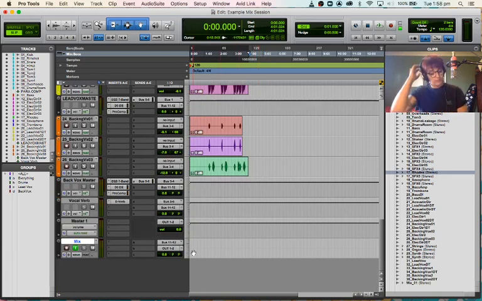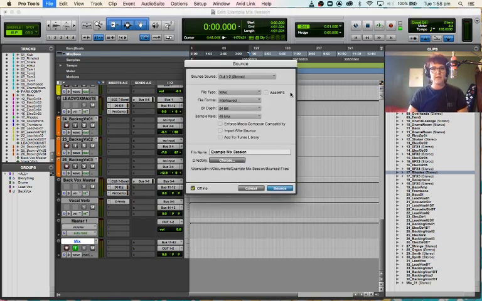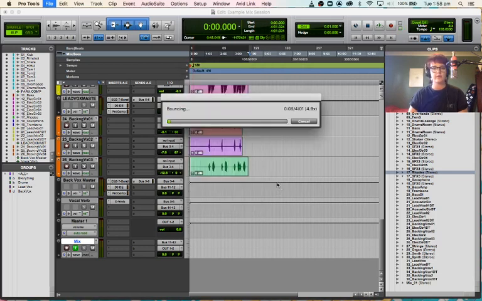Now, instead of printing it, which I would normally do, I don't want to waste the time on that. So we're going to go Option, Command B, which is bounce. And we want to bounce the main output, the stuff going out to 1 and 2. I'm going to say that that's a fine name for it. No problem. We're going to say bounce offline. Go nuts. Now, as this is bouncing, we're going to end up with our stereo mix file.